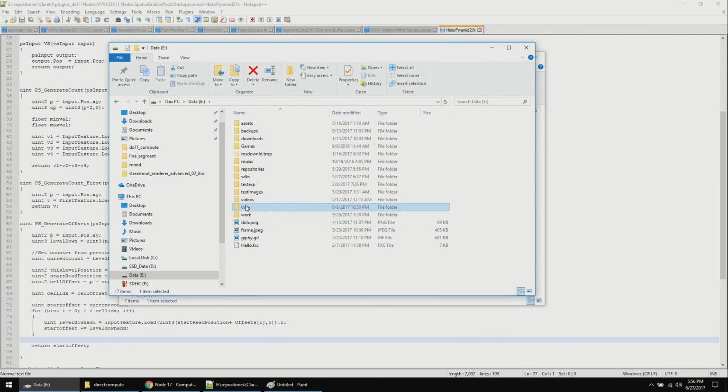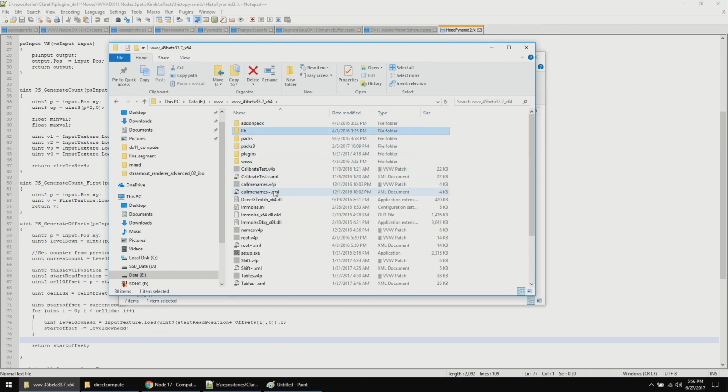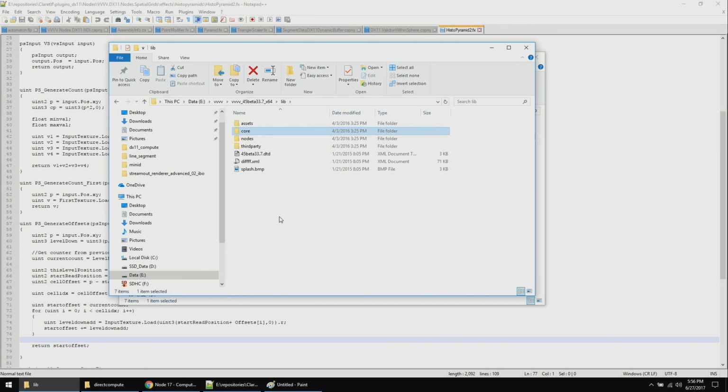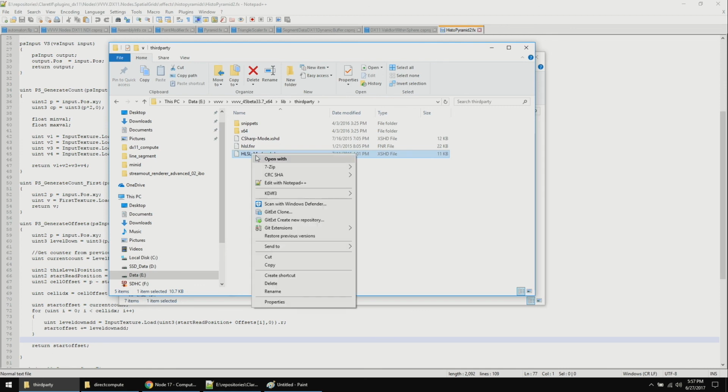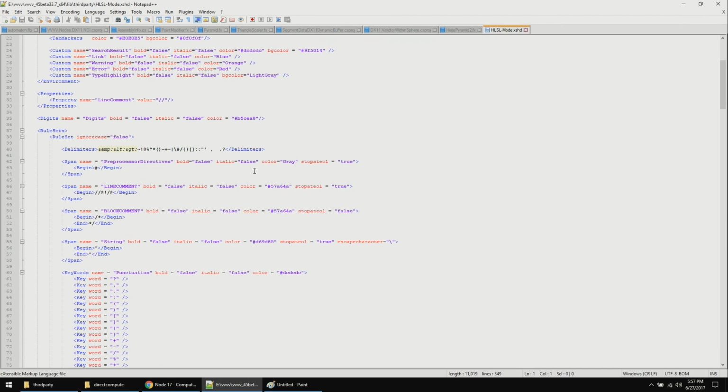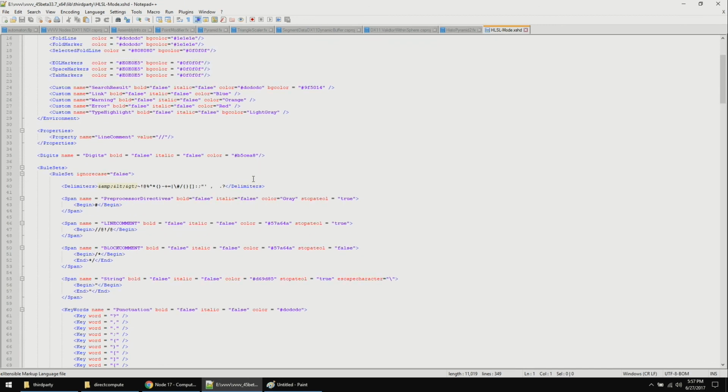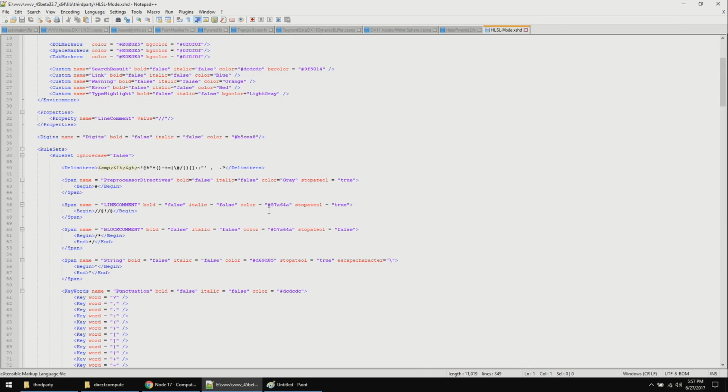Oh, that's how you color this editor? Yeah, there's an XML file. You go in this lib, and you have this XSHD mod. I open sourced that, put that on GitHub, the dark theme.